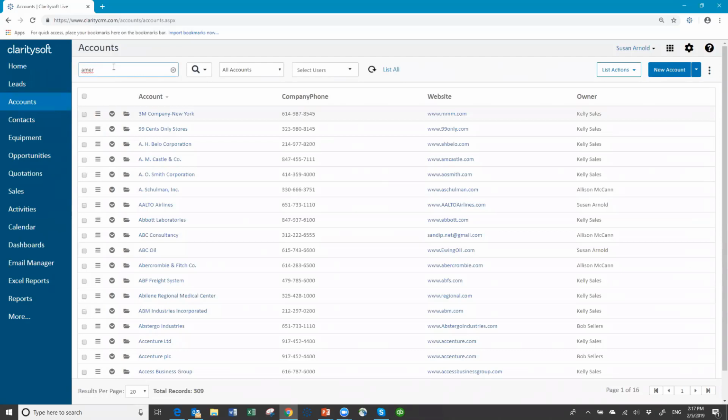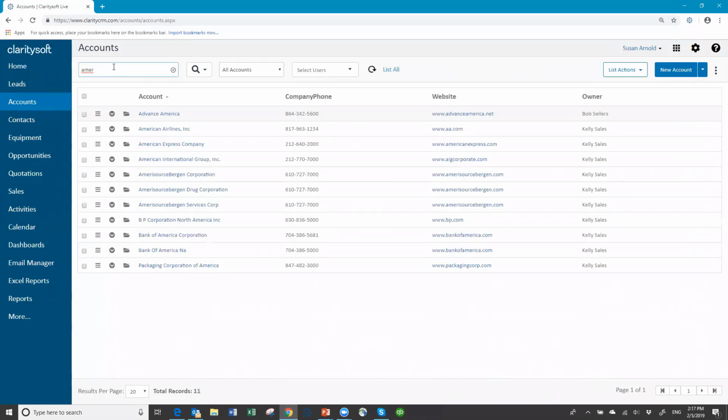When I type it, I can just wait a few seconds, which is what I'm doing right now, and Claritysoft will start searching as soon as it senses you're not typing anymore. It pulls up everything that matches that combination of letters. What you want to see here is that the AMER does not need to be at the beginning, because here we have Advance America, okay? Here we have American Airlines. Here we have North America. So the combination of letters can be anywhere in the name of the company. It doesn't have to be at the beginning.